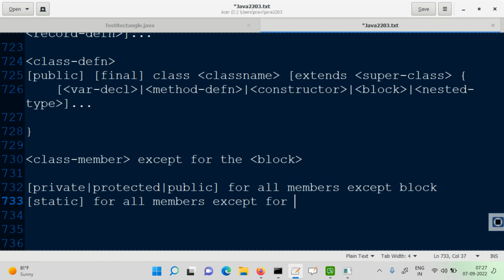Block can be static. Static is available for block. We have a block which is static. There's a non-static block. So static is available for all members of a class except for which thing? Except for constructor, any other member can be declared to be static. So you have a nested class, that is also static. You have a nested interface, that is also static. So all nested types also can have static.